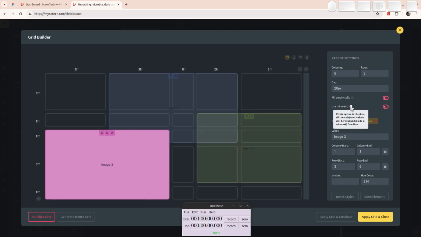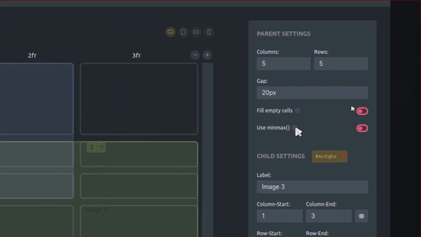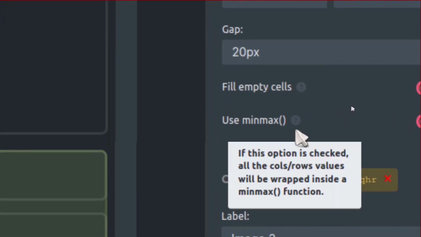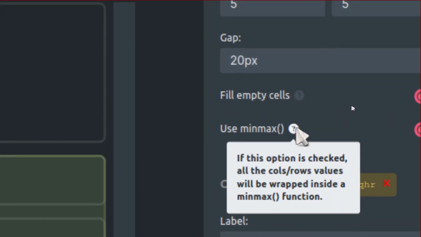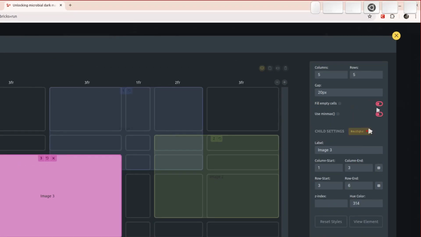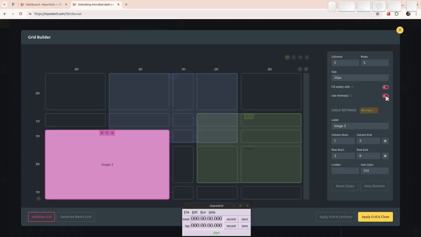We want to use the min-max function here. So, you know, if you hover here, if this option is checked, all the columns, rows values will be wrapped inside a min-max function. Kevin explains why this is necessary in his videos. So we're going to put this in here. I'm going to put this on. And we've got a gap of two, well, we've got a spacing, space M.